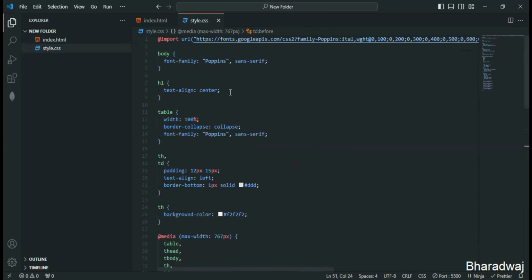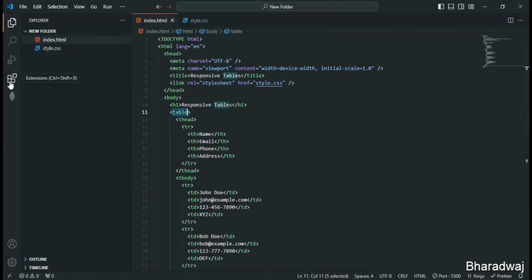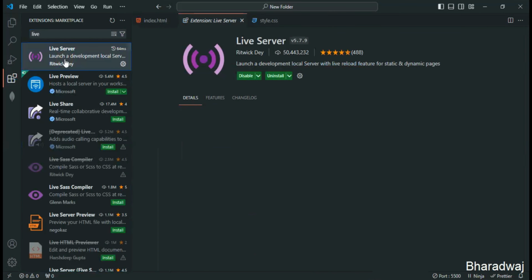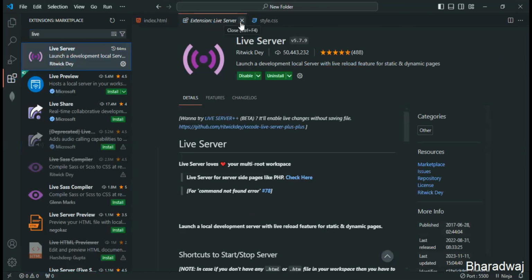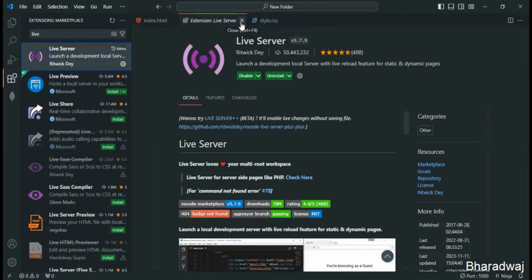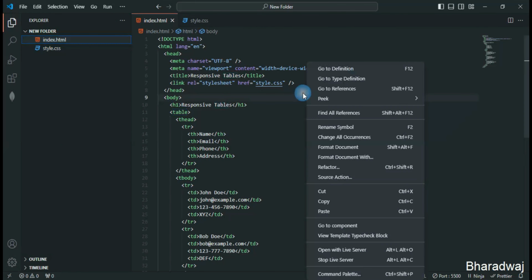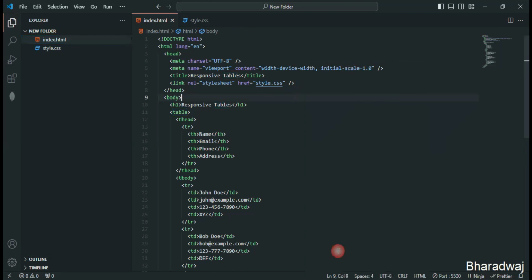So let's check now. What I have done is I have installed an extension called live server. Whenever we make changes in the HTML file, that will get directly reflected in the browser, so that we don't have to reload the web page again and again, right? So I'll just close this one and come to index.html and right click and click on open with live server.